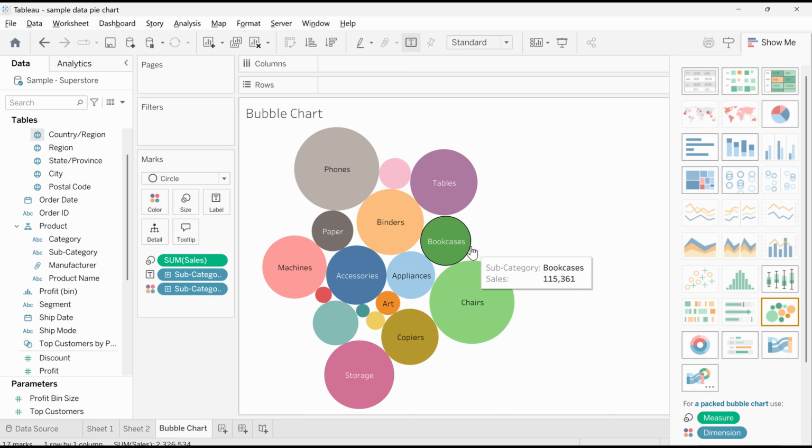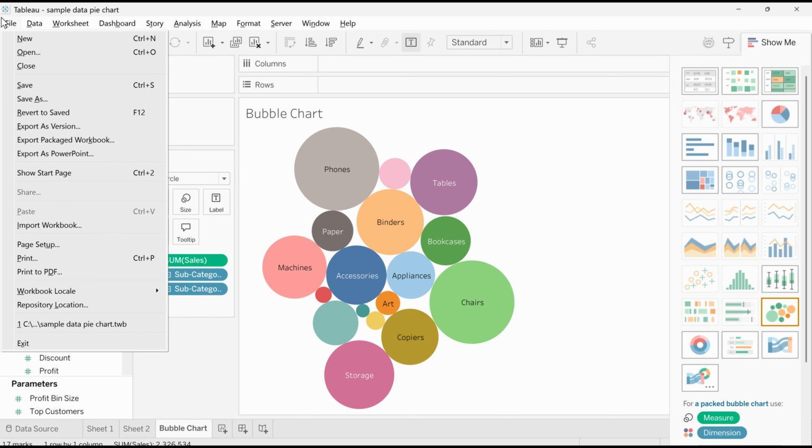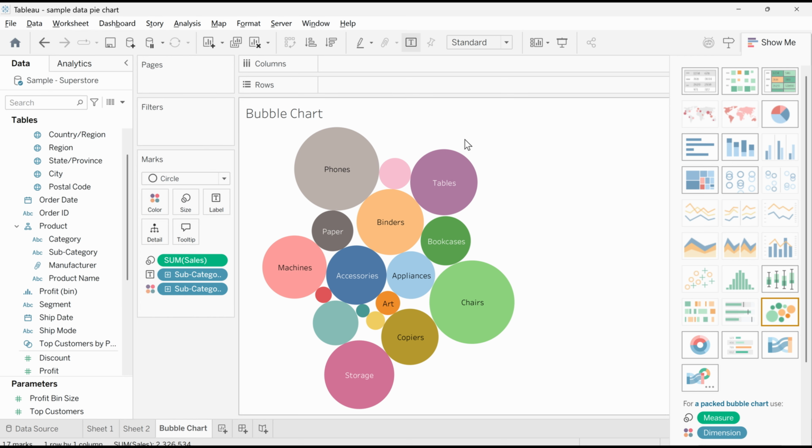But that's a simple way how to do a bubble chart within Tableau. Now, what we could do from here is either save or save as, depending on if you've already saved this file. I've already saved this workbook, so I am just going to hit save. But that is going to be how you create a bubble chart within Tableau.